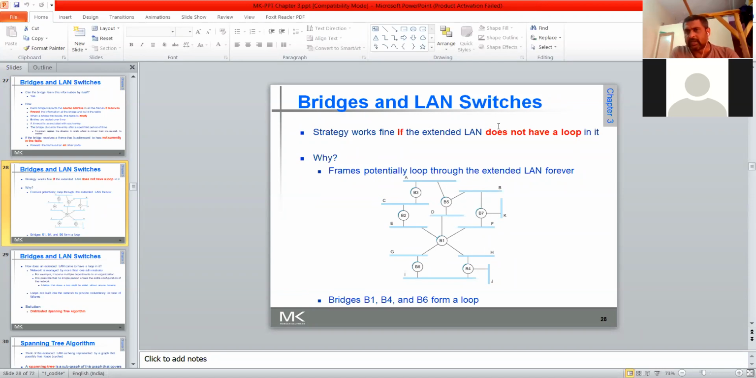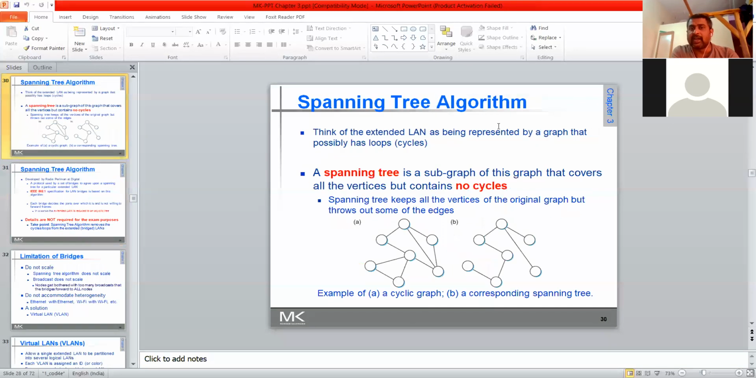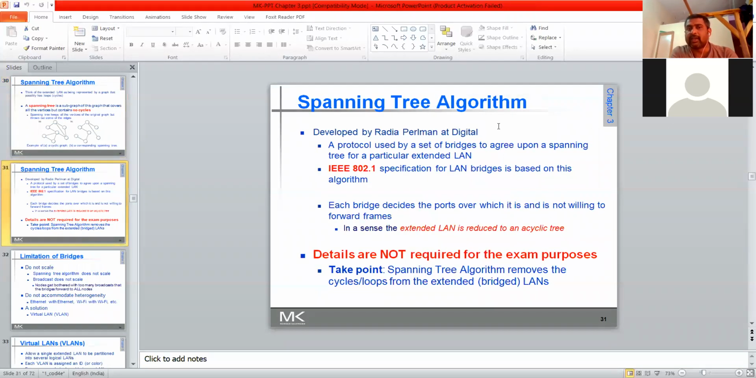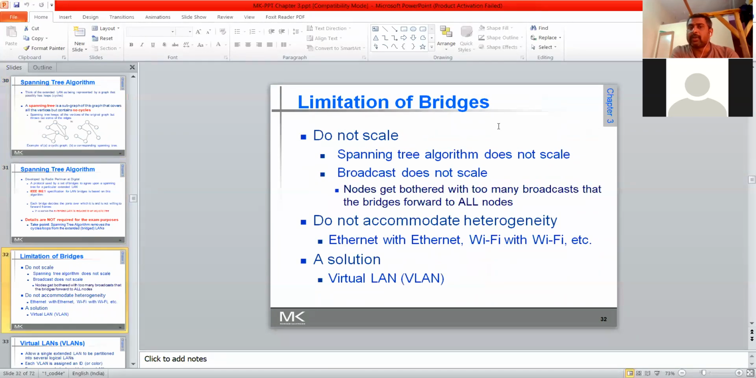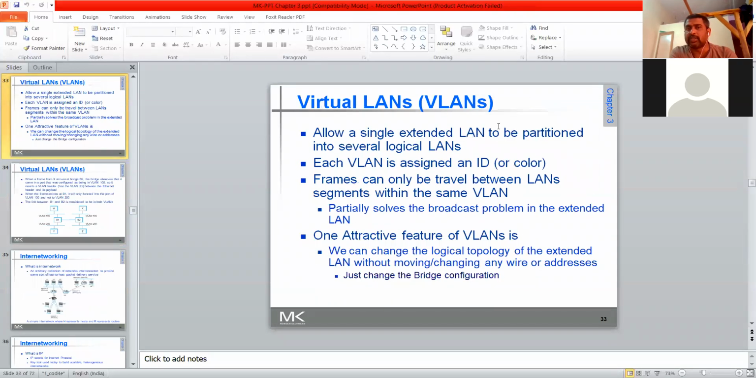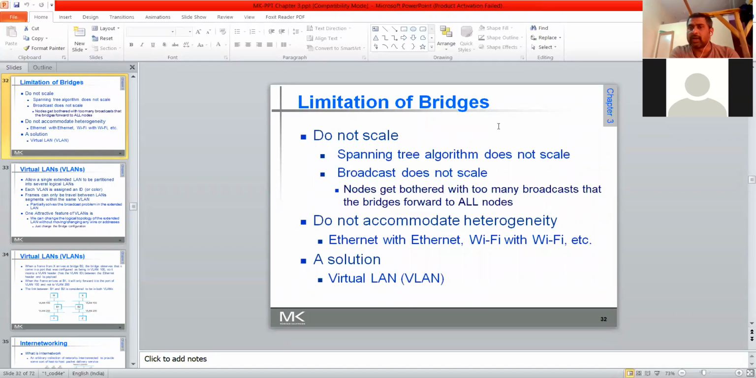Regarding this topic, we'll discuss in the next class what a spanning tree is, what a minimum spanning tree is, what its role is in computer networks, and how the minimum spanning tree plays a very important role in bridges. What is the spanning tree algorithm, and how will it be implemented in bridges? Everything we will learn in the coming class.